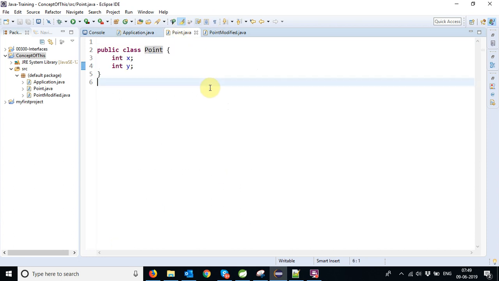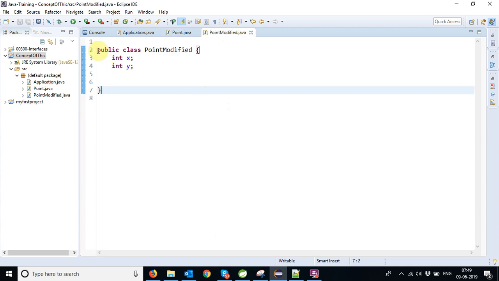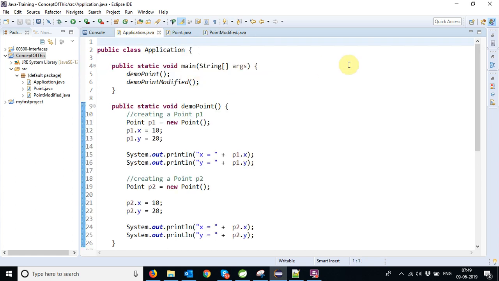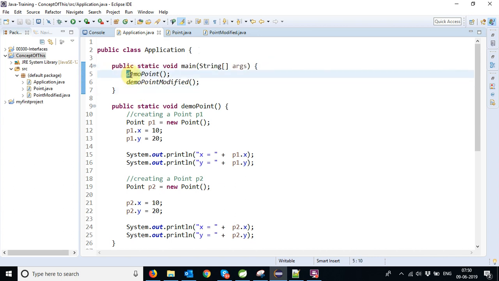Now let us talk about the concept of this. We have a class Point which has two fields, x and y. We have class PointModified, and similarly we have x and y as fields. We have one simple application class. In that we have one main method and two static methods.